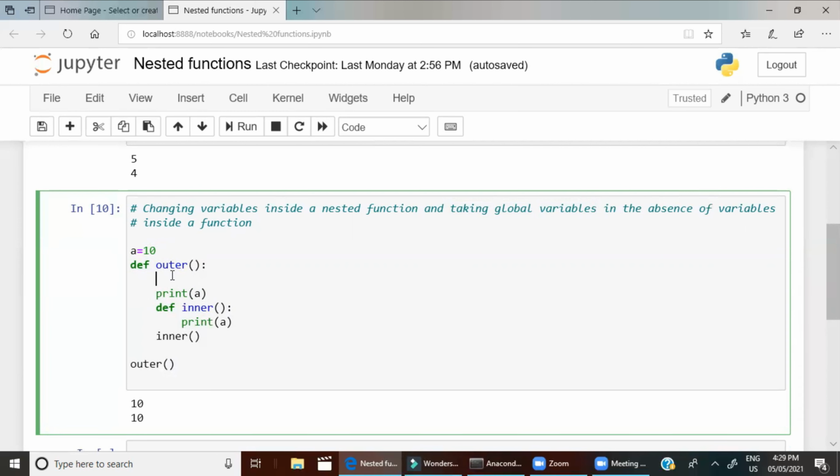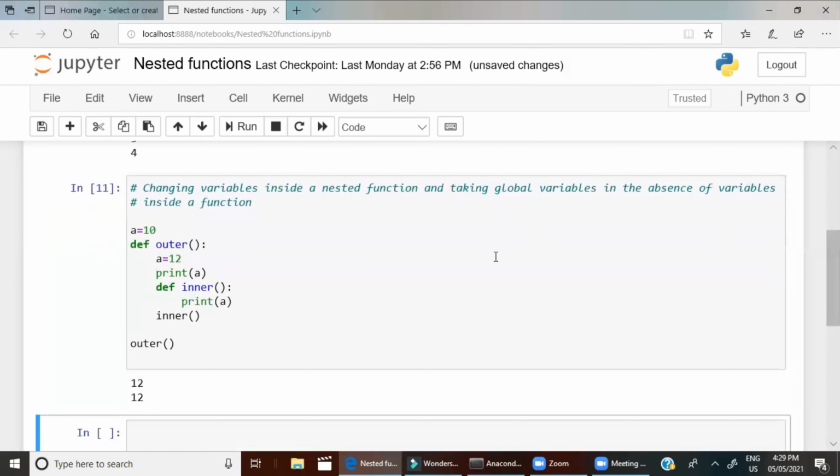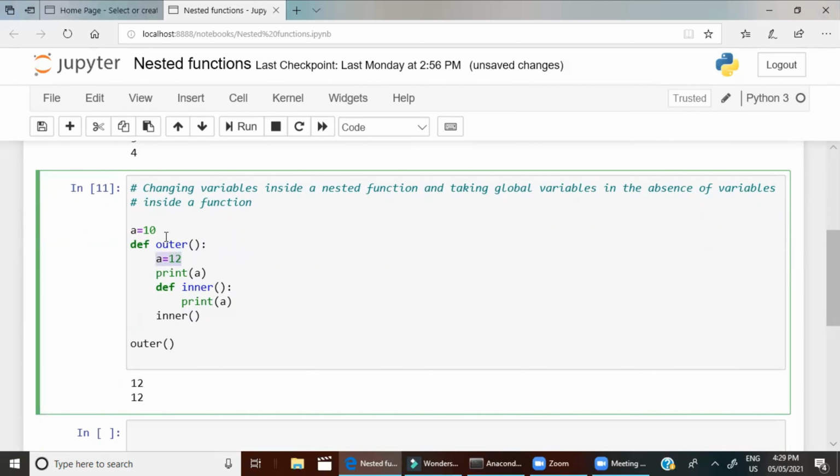Suppose there is something called changing variables inside a nested function. So how can we change the variables? So let me write a is equal to 12. So can we change this? Yeah, let's see what the output is. Yeah, we are able to change because Python works in this way. It is dynamic programming. So a is equal to 10 and we are assigning a is equal to 12 inside this function.